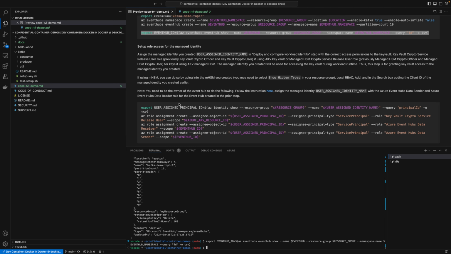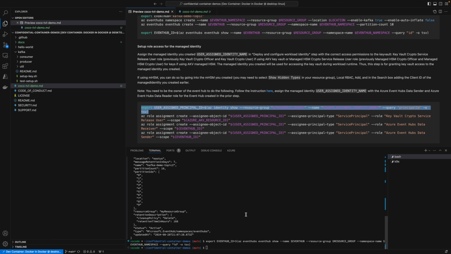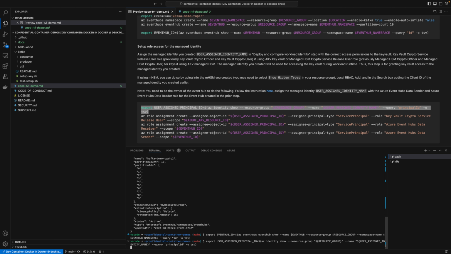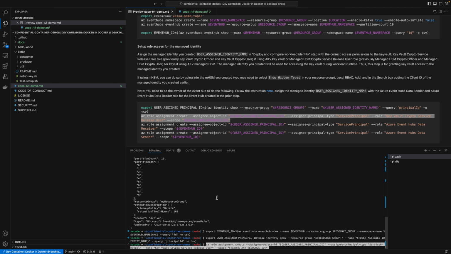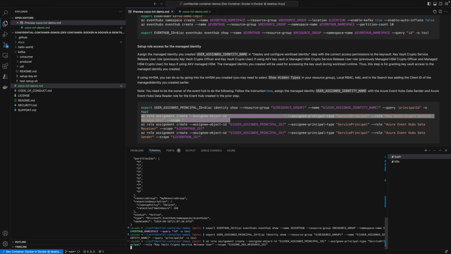And now we need to assign the permissions, so the read and write permissions for reading our event hub, and the Key Vault Crypto Service Release user, so that our TEE is able to get the private key.